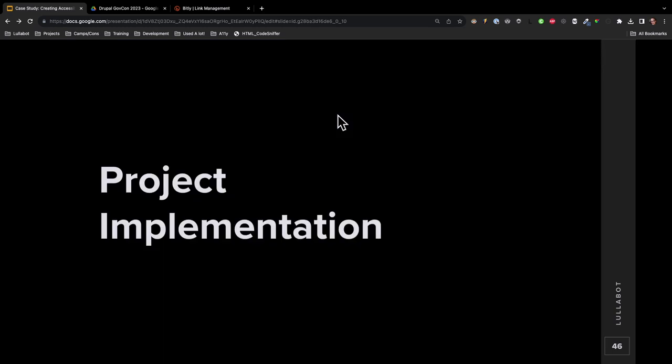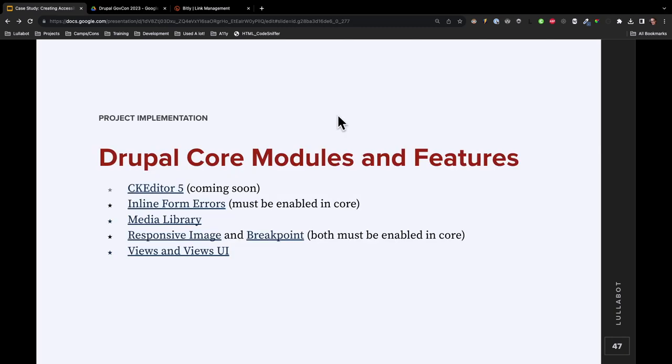Next up, I'd like to talk about the project implementation. How have Lullabot and Iowa.gov worked together to leverage several of Drupal's accessibility features for content entry? The first thing we focused on using, of course, is Drupal Core's modules and features. We used CKEditor 4 initially, and we're actually integrating CKEditor 5, so that's coming soon. These are all linked in the slides, so if you want to check out any of these that you haven't heard of before, you're welcome to.